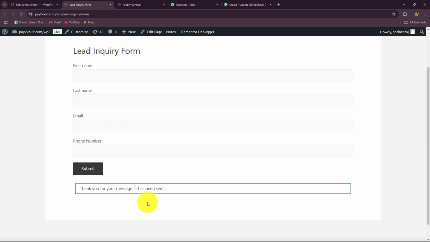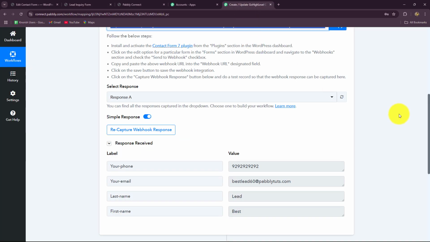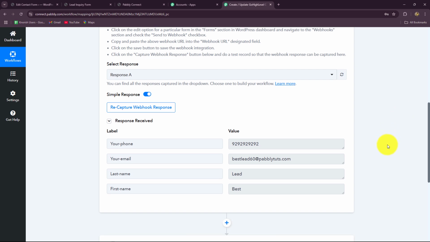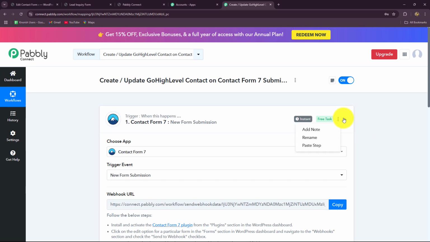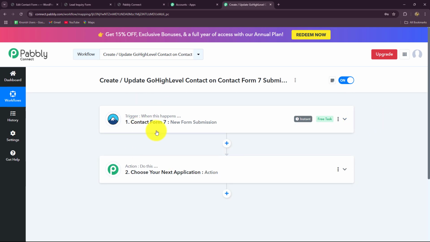We have submitted the form, and as soon as we have done that, let's go back to Pabbly Connect. In Pabbly Connect, you can see that the response is already captured, and here we have received all the exact details which we entered while submitting the form: the name of the lead, the email address, and the exact phone number. This means our connection between Contact Form 7 and Pabbly Connect is absolutely successful, and now every time the lead inquiry form is submitted by a new client, the response will automatically be captured with all the exact details of that client in Pabbly Connect.